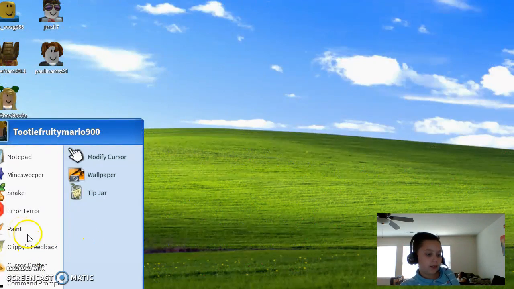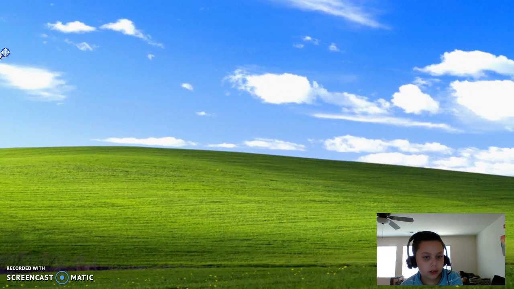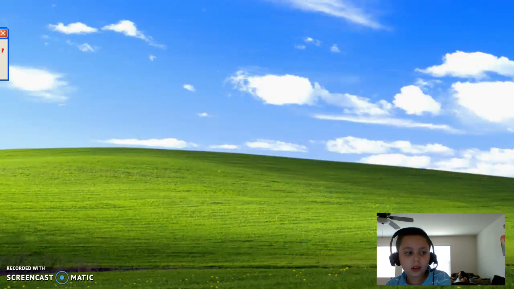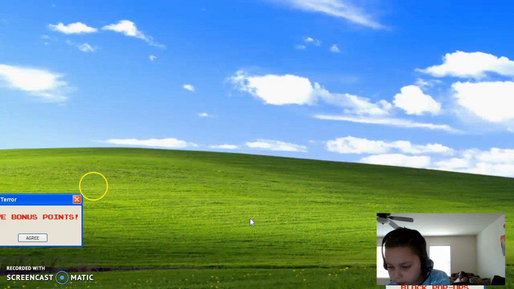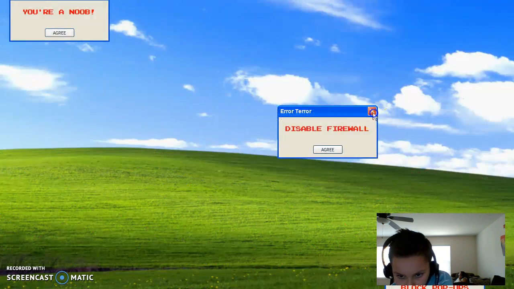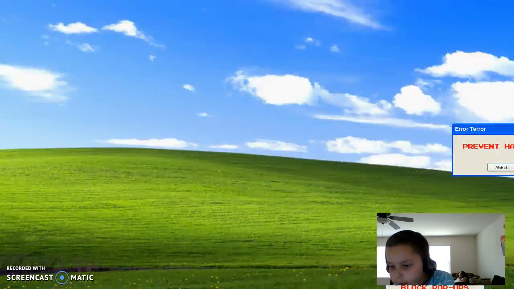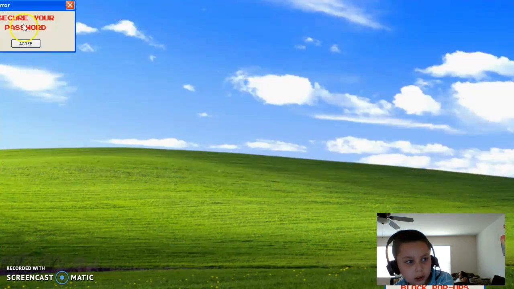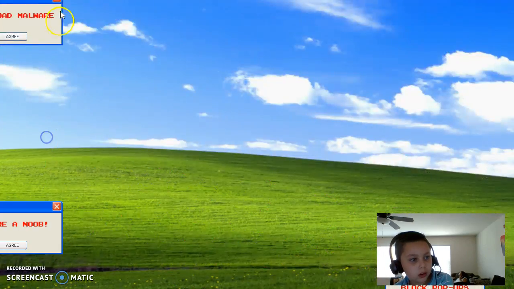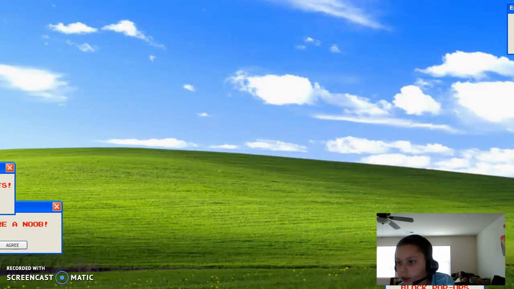Alright, like Paint, or let's play Error Terror. Alright, let's get ready. Let's do it. 5 bonus points. No, I don't want this. Disable firewall. No, you're a noob. Okay. No, this is too much. Don't malware. Prevent hackers. Secure your password. No. Disable. No. You're a noob.